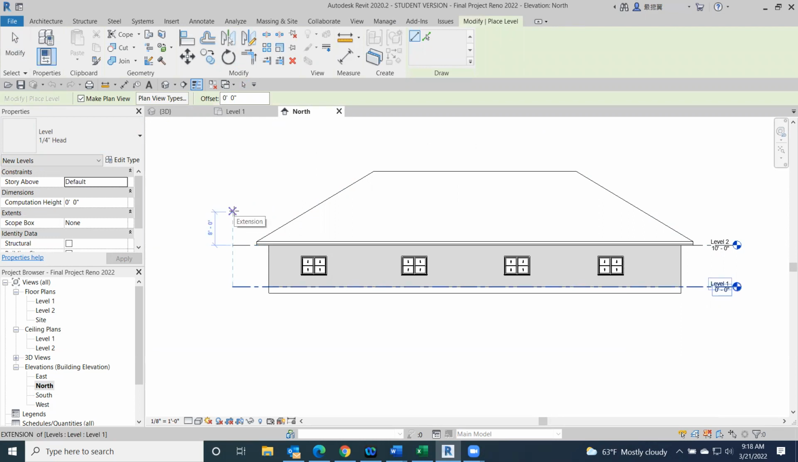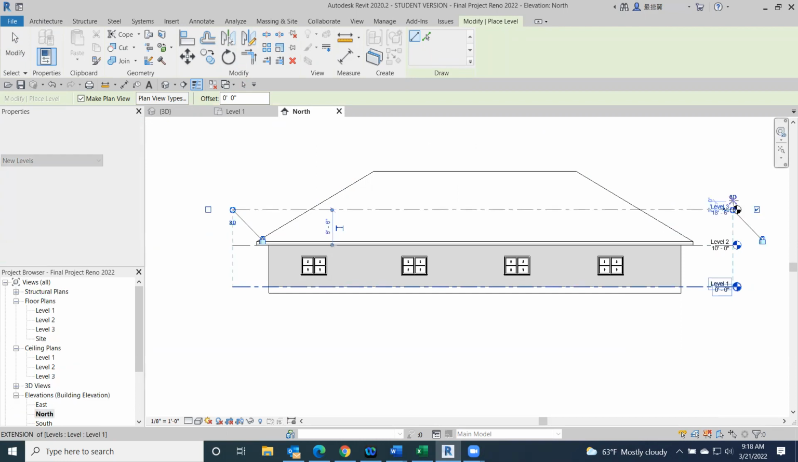So let me show you the difference between those two. I'm not going to worry about the height right now because I'll change that. And then I'll bring this over here and I'll connect this one.